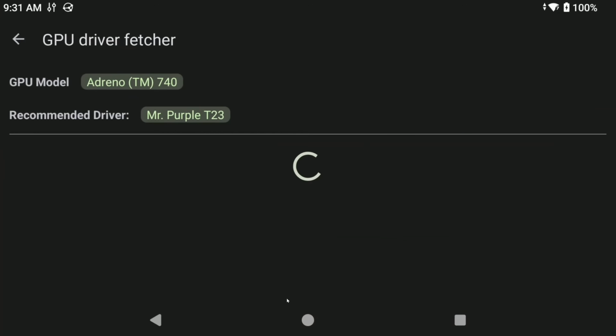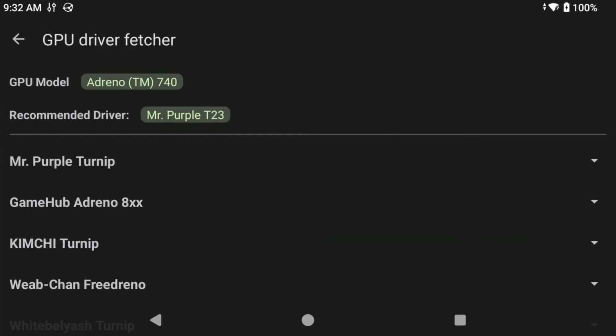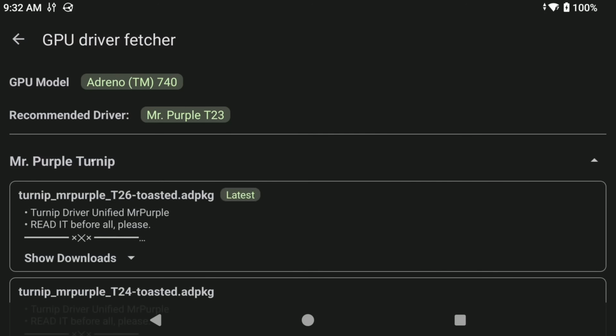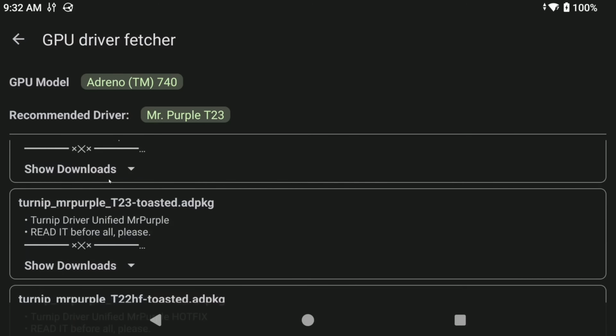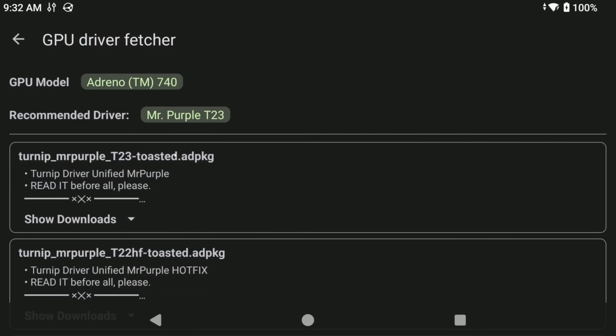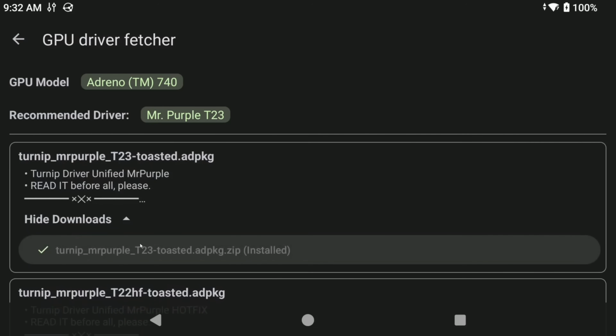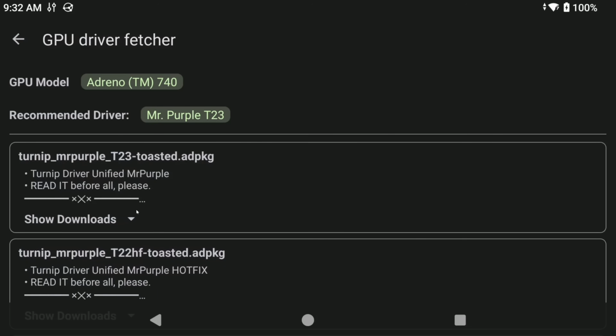Once again, this is for Snapdragon users only, but you're going to see here that it says Recommended Driver. And for my Thor, it says the Mr. Purple T23. So it is a bit out of date, but you could still go with this one if you wanted to. However, right under that, you're going to see Mr. Purple Turnip. And if we expand, you can see all of the versions and the newest versions, as well as the download links. If you want, you can be safe and you can just get the recommended version that they show here, go to click Show Downloads, and it'll download it for you.